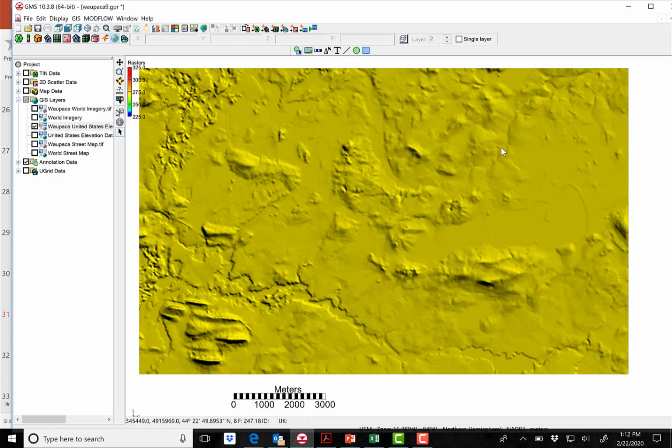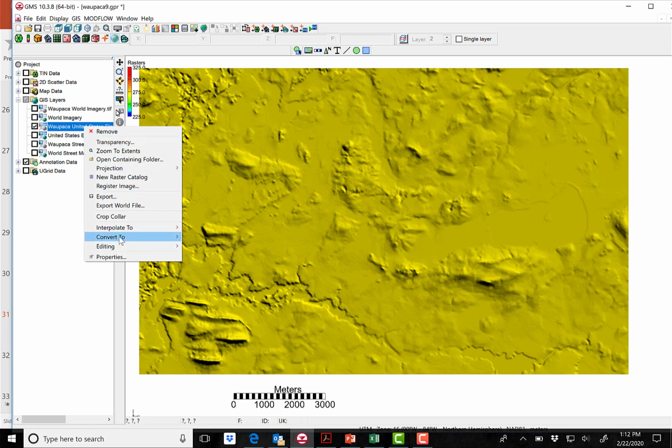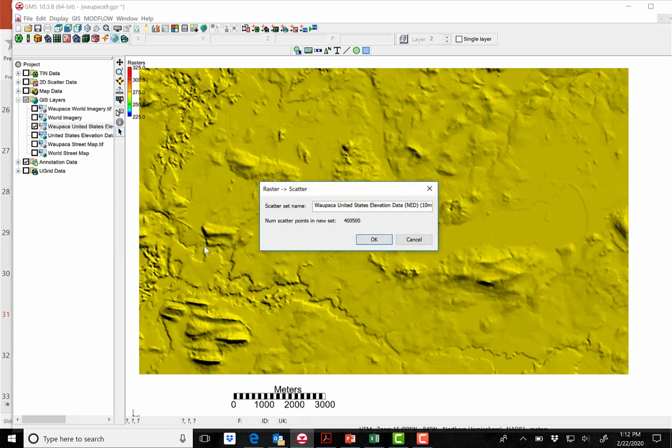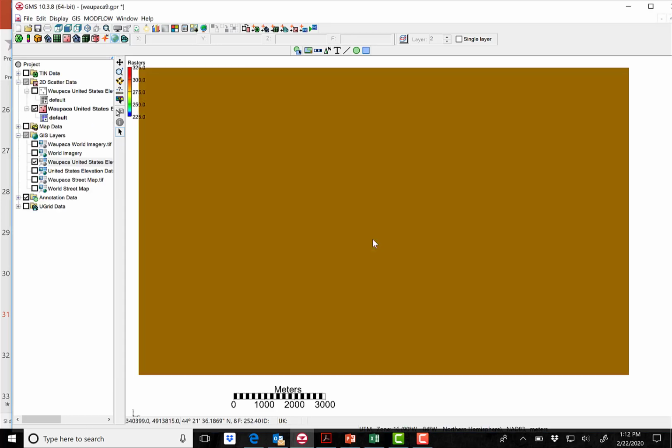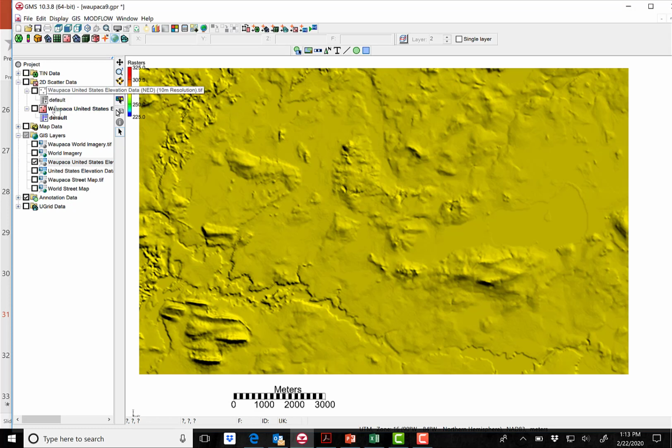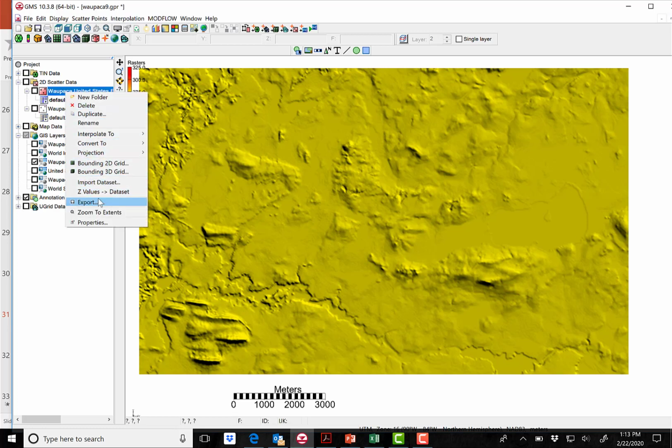Okay, so I'm going to want to use this elevation data to set up the boundary conditions for this model. So to do that, I'm going to select this file here and right click, and I want to generate 2D scatter points. So I select that, and that generates the scatter points. I've already done that with these guys here, so it generates another set of points, and then I select those points and create a TIN. So I'll convert to a TIN.